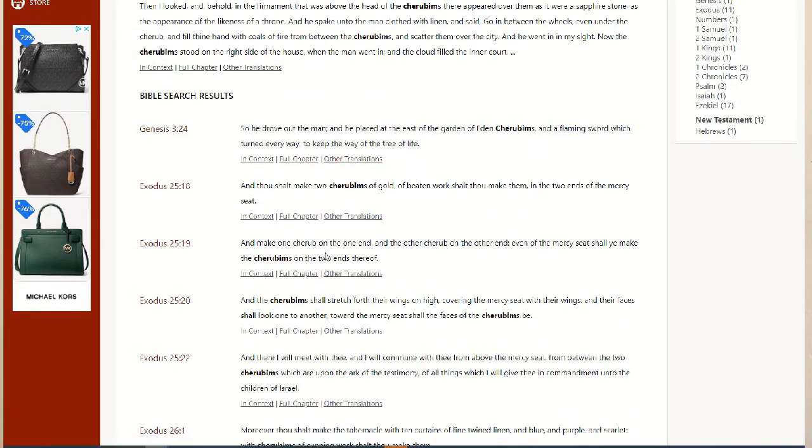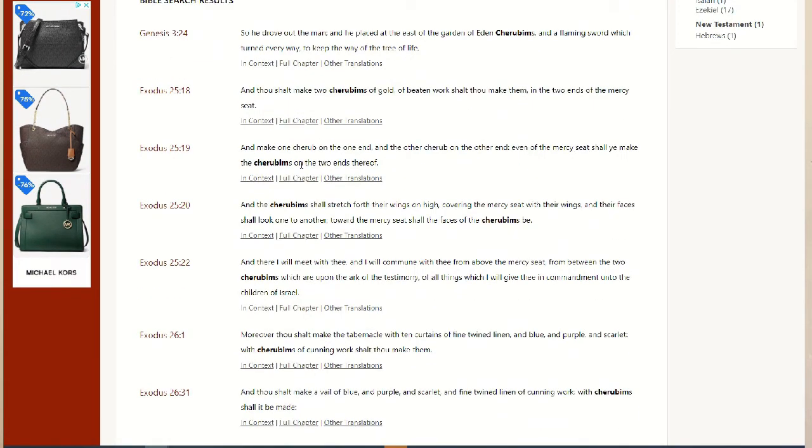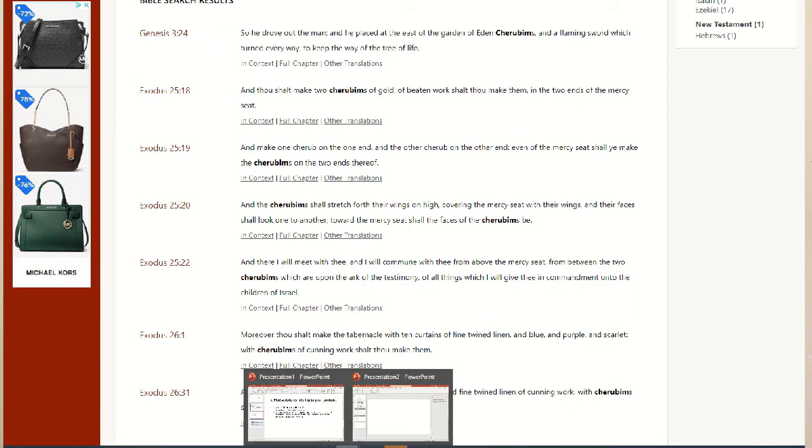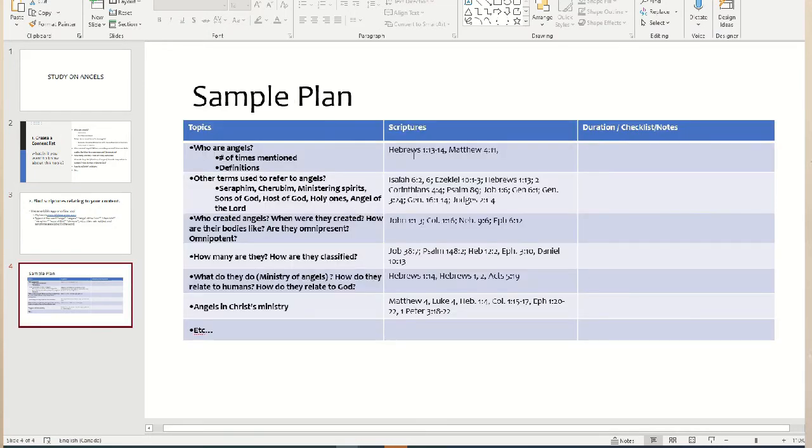And the good thing about Bible Gateway is that you can read the verses already in snippets here, so you can already eliminate whatever is not necessary or useful to your Bible study. And then you go here and plug in the scriptures. These are just sample scriptures. The scriptures I have on angels are so many.